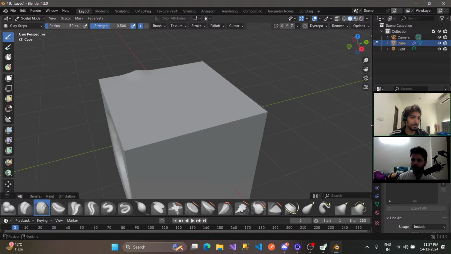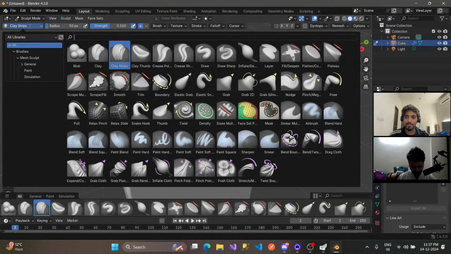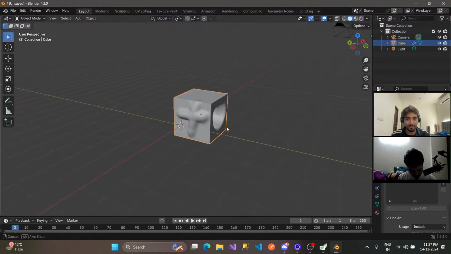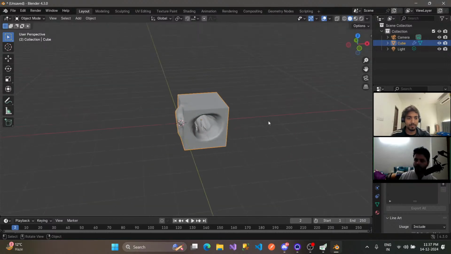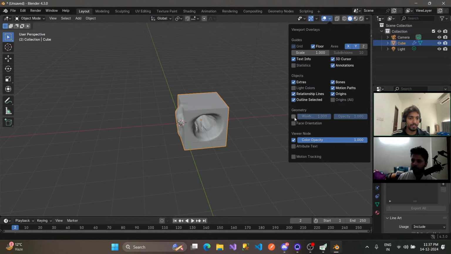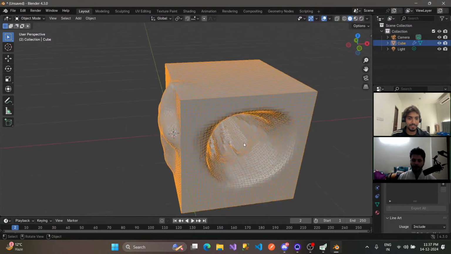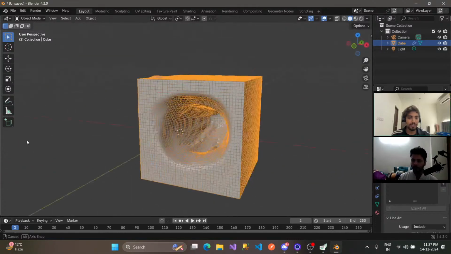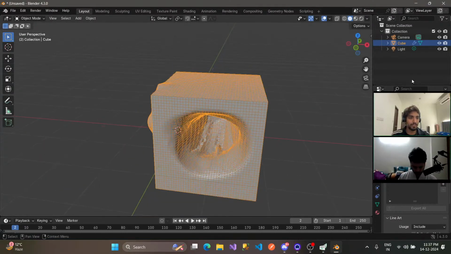So in object mode, in the top left corner, this is the object mode. Let's go to the wireframe actually, because then you'll be able to see what the modifier is doing. To switch to wireframe, we just do this. Now let's go to the modifier.